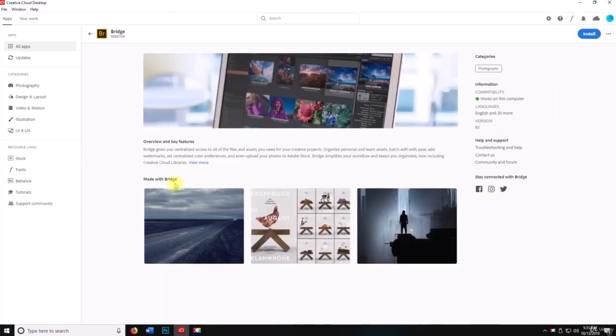This is Bridge, okay? So you can centralize all your content with Bridge. Think of Bridge as kind of like a folder with all your content in it, okay? It gives you centralized access to all the files and assets you need for your creative projects. Organize personal and team assets, batch edit with ease, add watermarks, set centralized color preferences, and even upload your photos to Adobe Stock. Bridge simplifies your workflow and keeps you organized, now including Creative Cloud libraries.